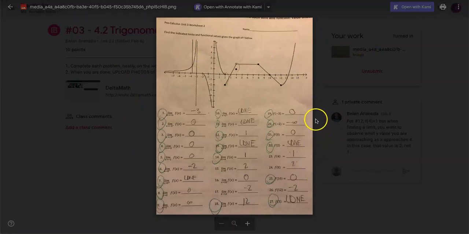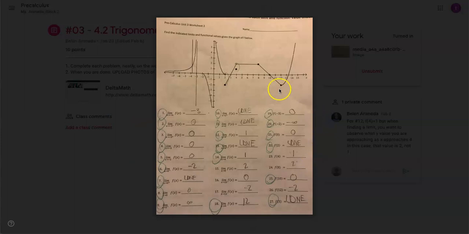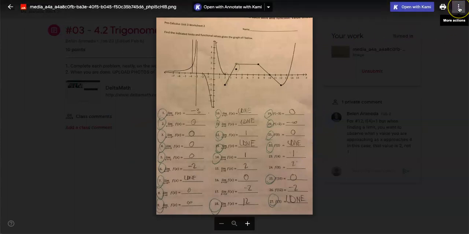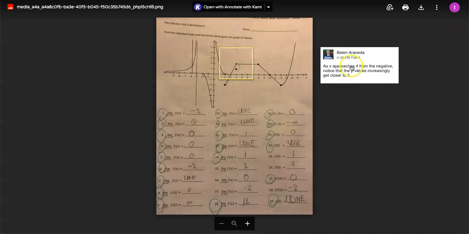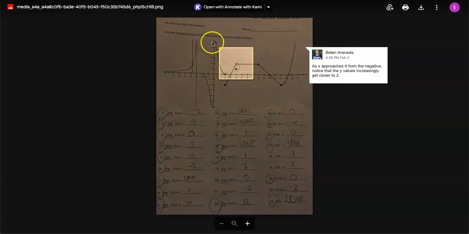To check to see if you've been left any comments by your teacher, we want to go ahead and click on the three dots at the top right corner. Once you do that, click on Open in New Window. In this view, we can see that there is a comment that has been left. Now, in case you've been left many comments, you can actually click on a comment and it'll highlight a certain area of the page that your teacher wants you to look at.